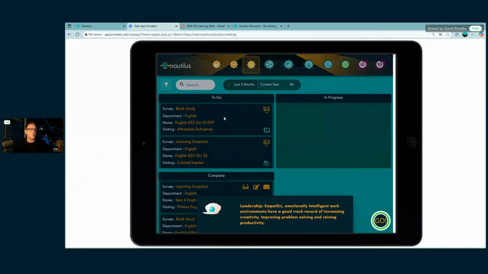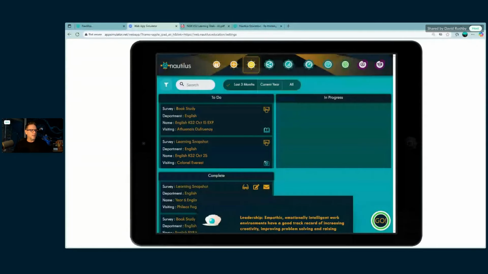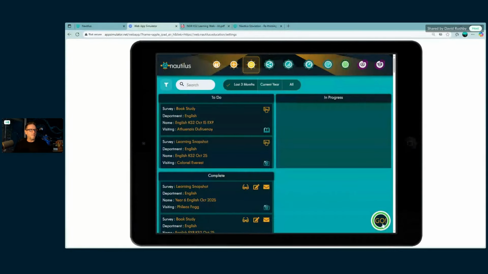I can head to the walks and down here in my to-do list, I've assigned myself 2 classroom visits. We can just click and go into a classroom if we want to, and select the click and go. But down here, I've prepared one beforehand. We're also going to take a little look at a book study as well. So we could take a little look at arguably the leadership toolkit with the lesson visit and the book or work study.